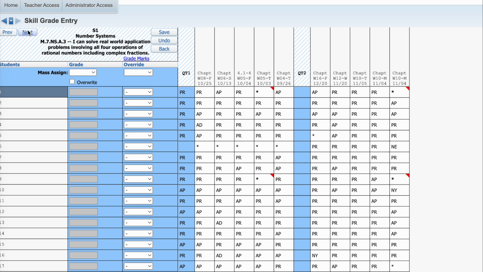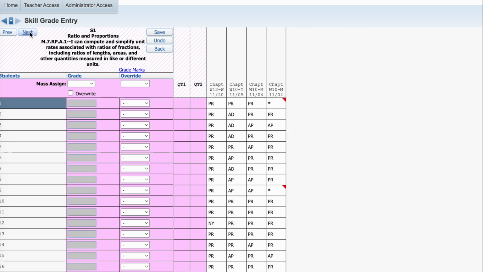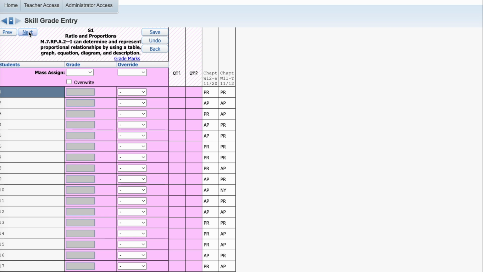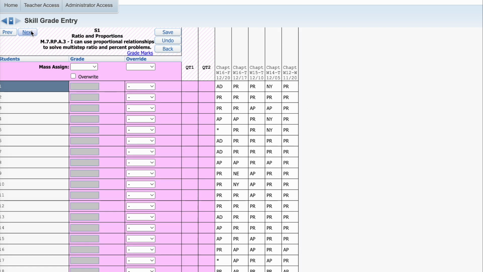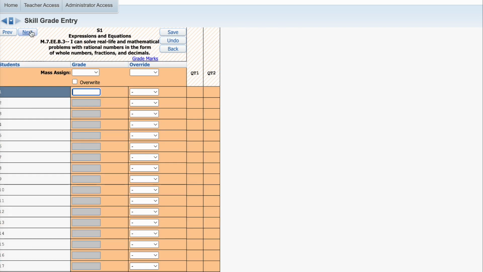To make entering skill grades even easier, you can click the Next button after finishing grading one category, and it will take you to the next skill. This makes it quick and easy to go through all of your skills, one after another. And remember, you only need to assess skills that have enough evidence to support a grade, with the goal being to assess each skill by the end of the course.